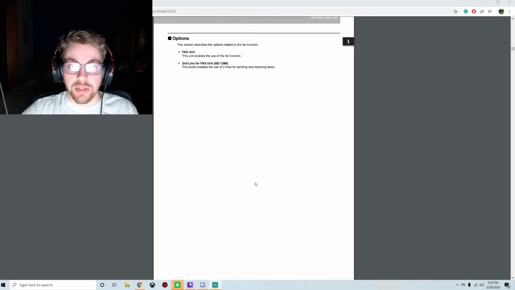Options. This section describes the options related to the fax function. Fax unit. This unit enables the use of the fax function. Second line for fax unit. GD-1260. This board enables the use of 2 lines for sending and receiving faxes.